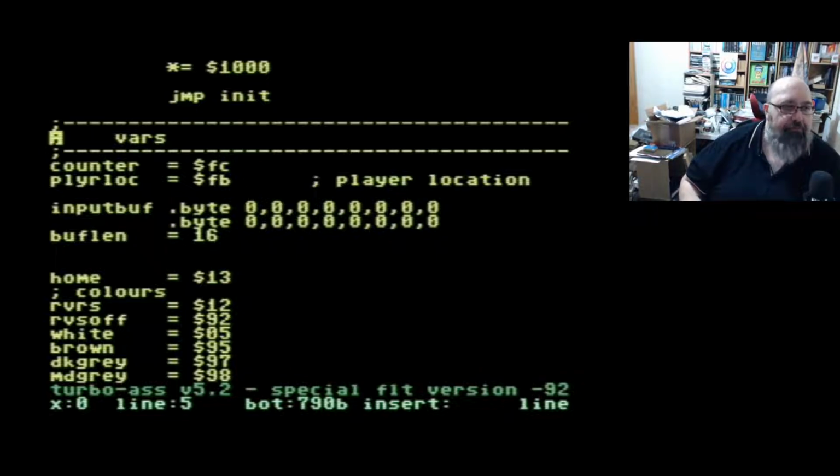Anyway, I start off here, set up a few variables. There's a few zero-page variables that I'll use. I tend to put, as a matter of habit, my counters into FC. There are 4 free bytes around that area: FB, FC, FD, and FE, I think, 4 free bytes in zero page. So I use FC as my counter because in my head it stands for the frickin' counter. The player location I'm storing in FB, and that is going to be the room that the player is in.